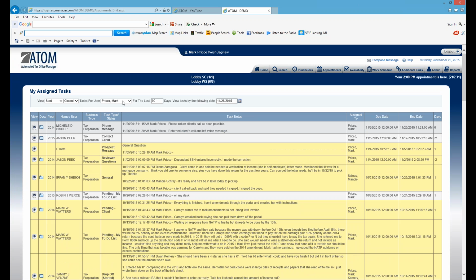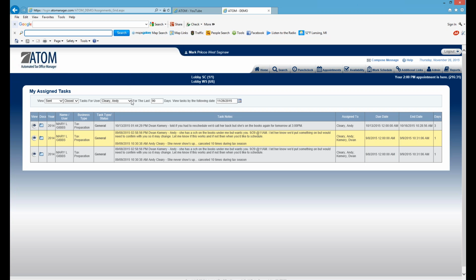You can look at tasks for, obviously this is defaulting to myself, but I can look at anybody else's tasks. And it would be, in this case, these are ones that have been sent, but they're closed out, and I can reset the date. It's going to default to 90 days out. And view task by the following date, it's going to default to the current date, but you can also change this date too.